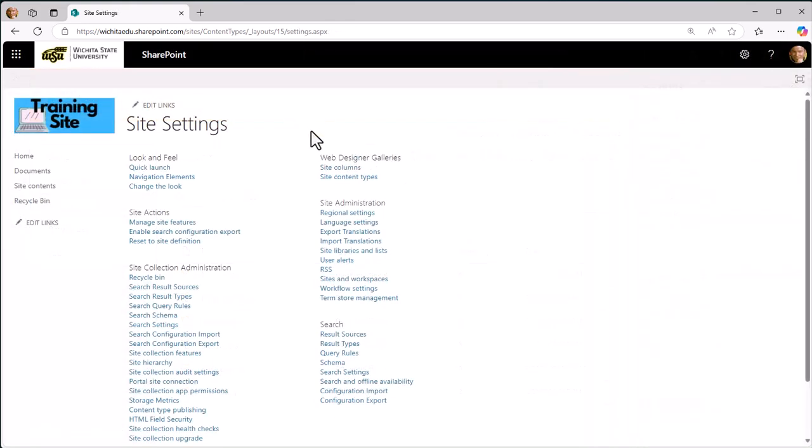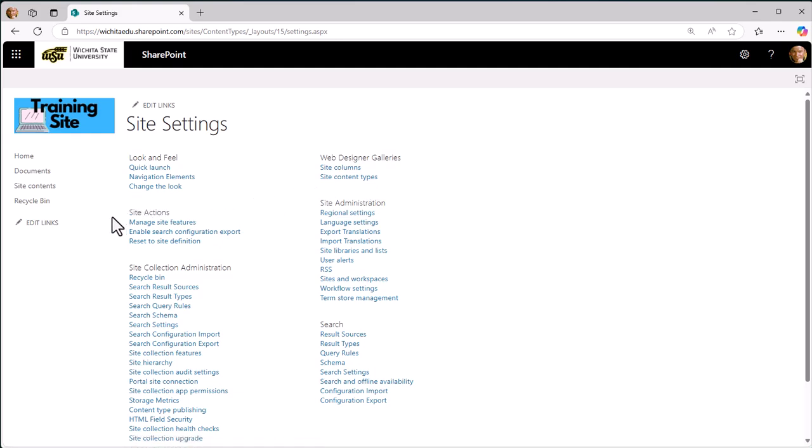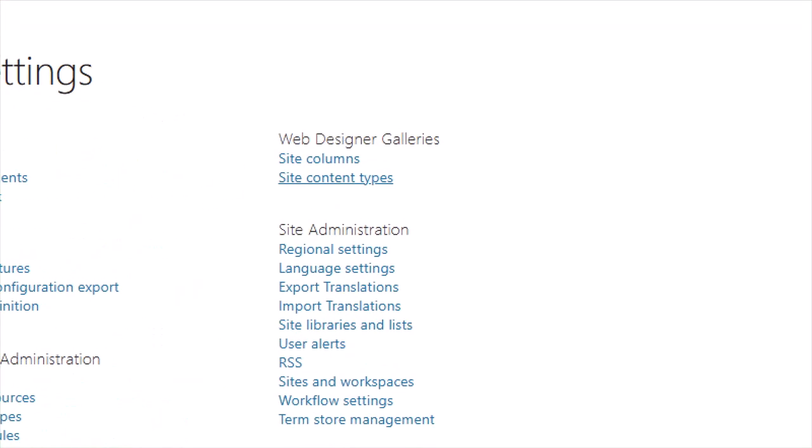In my site settings, I'm looking for site content types. So look for a section called Web Designer Galleries. If your SharePoint site is a team type of SharePoint site, this will be on the right side of your screen. If your SharePoint site is a communications type site, look right where this site actions appear on my screen. So it'll be in one of these two places. And again, you're looking for site content types.